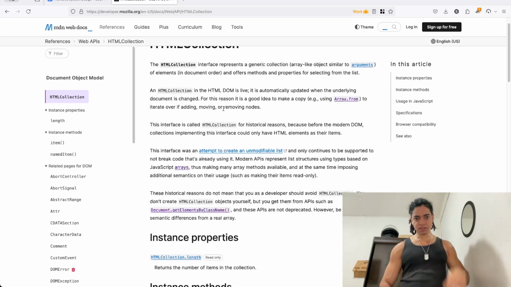This interface is called HTML collection for historical reasons, because before the modern DOM, collections implementing this interface could only have HTML elements as their items. This interface was an attempt to create a modified list and only continues to be supported to not break code that is already using it. Modern APIs represent list structure using types based on JavaScript array, thus making many array methods available, and at the same time imposing additional semantics on this usage, such as making their items read only.